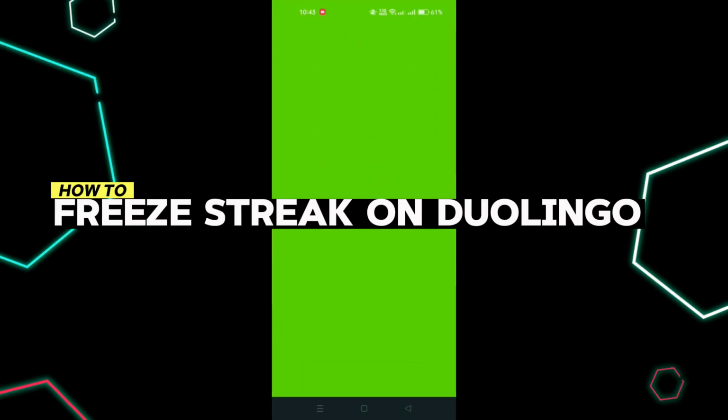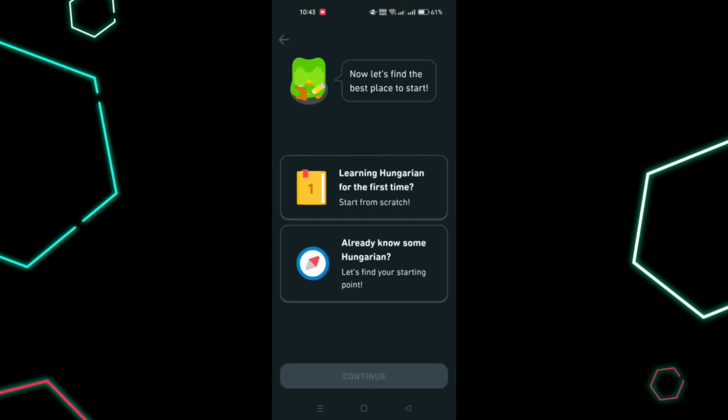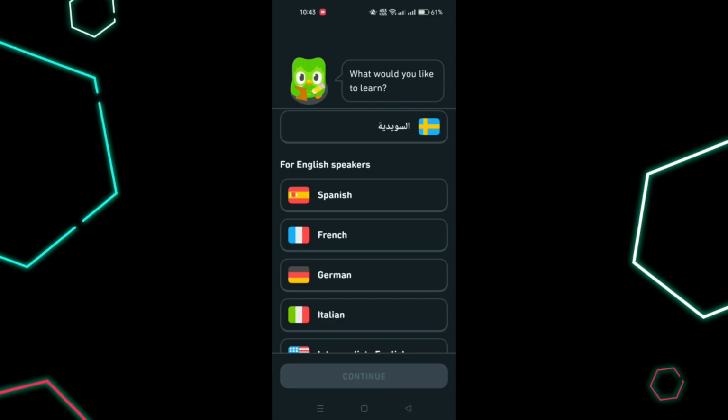In this guide, we'll see how to freeze your streak on Duolingo. Maintaining a high streak score on Duolingo can be a great motivation for consistent language learning. If you want to ensure you don't lose your streak due to missing a day or two, here's what to do.